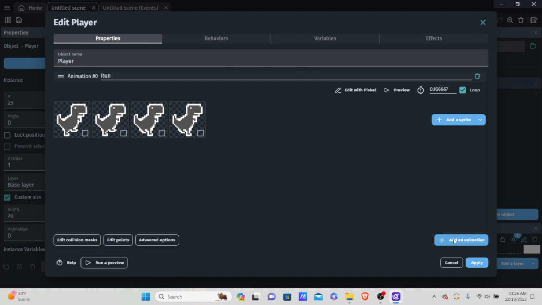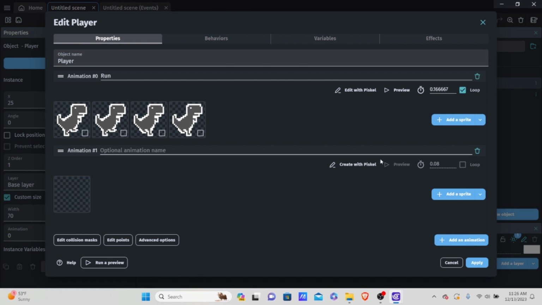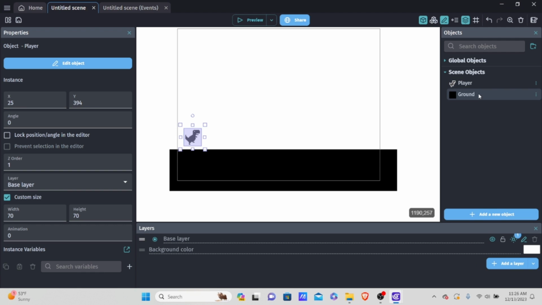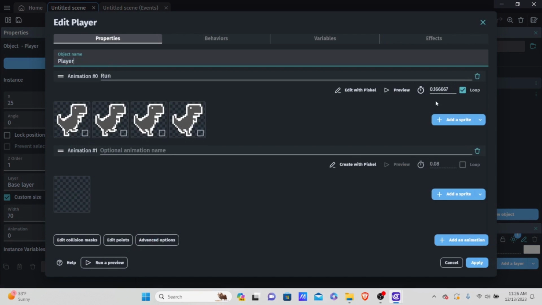I'm also going to add another animation, and just to be safe, hit apply to make sure you don't make a mistake and X out of it and lose your progress. And now we have the run animation right here. So now we also want the jump animation. And you want to name these sprites. You can access them by number, but I prefer to access them by name. It makes code much simpler to read.